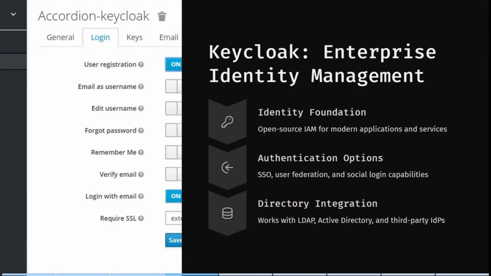So Keycloak is an open source IAM for modern applications and services. It offers SSO, user federation, and social login capabilities, and it works with LDAP, Active Directories, and third-party IDPs.